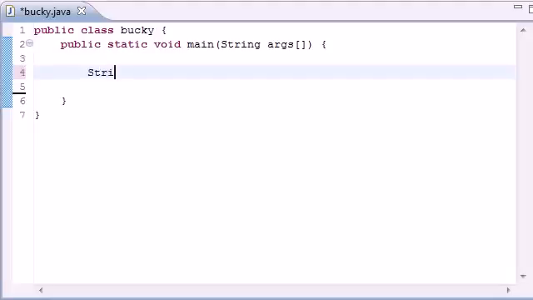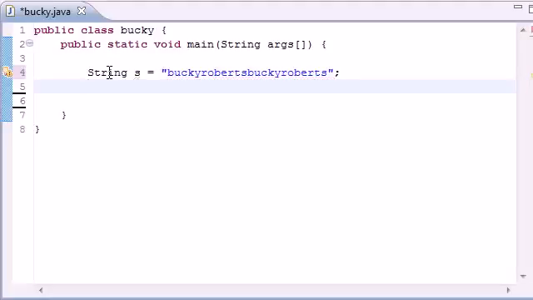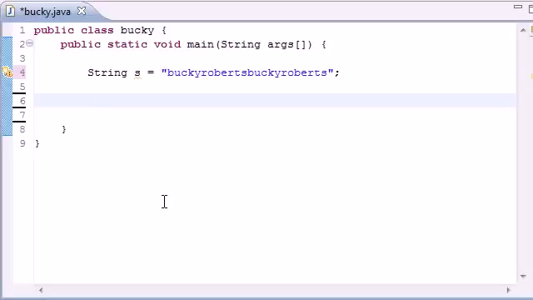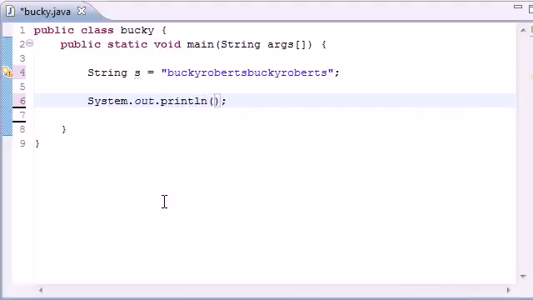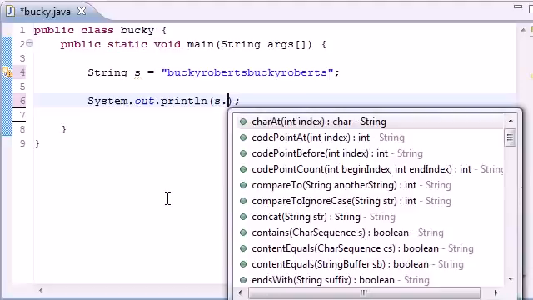And I'm going to name my string S, and I'm going to set it equal to like Bucky Roberts. You don't need to spell it right, but just have a long string like that. Now, in order to find characters in a substring, let's go ahead and make a System.out.println. And what you need to do is write what string you want to search on, and I want to search this string right here, S.